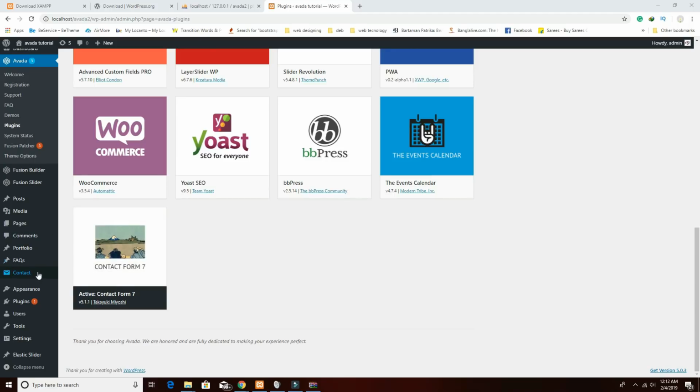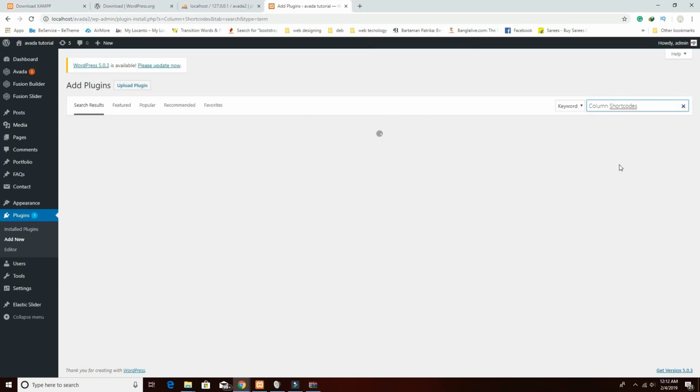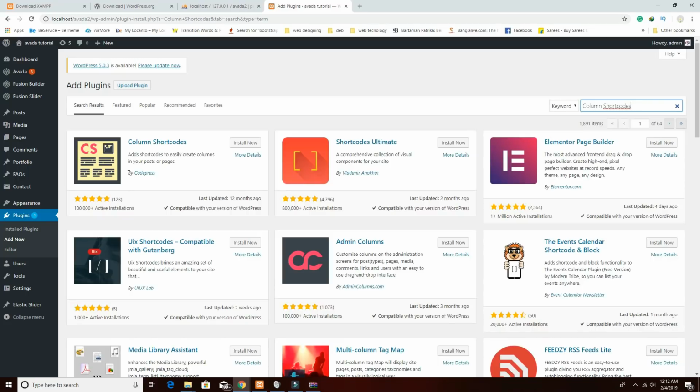Apart from that I need another plugin, so for that come into Plugins, Add New. I need this one, Column Shortcodes. Yeah, this one, Column Shortcodes. Install it and activate it. Activate it now.